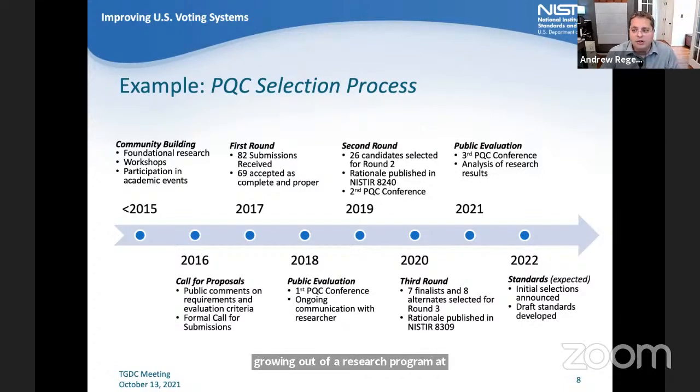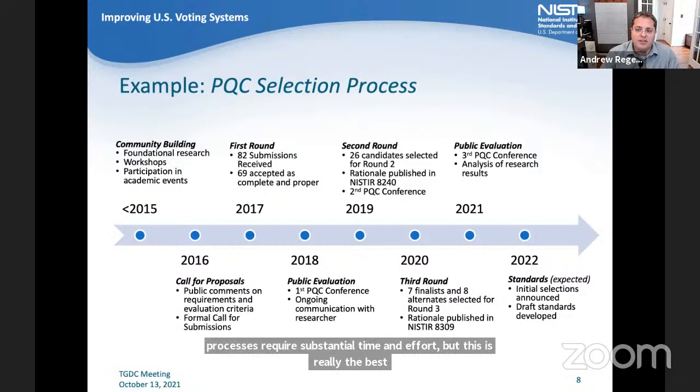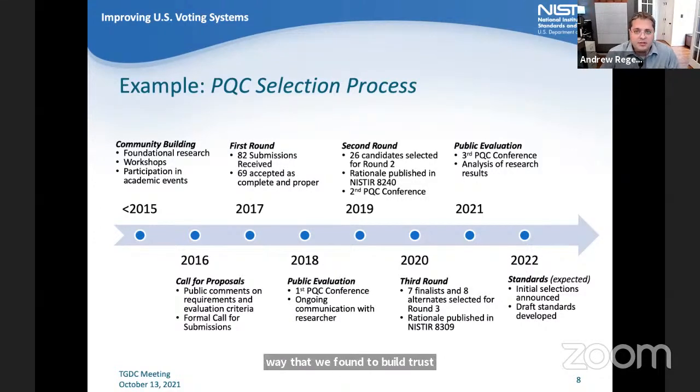Over 3 years of reviews, we've reduced the set to 15 candidates and intend to make the first selections by early next year. And to be clear, these processes require substantial time and effort, but this is really the best way that we've found to build trust and confidence in cryptographic algorithms. And it pays off. The standards that NIST has developed in this manner have gone on to be used broadly worldwide, protecting everything from financial transactions to classified data to this very video conference.